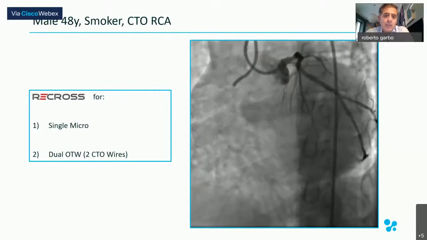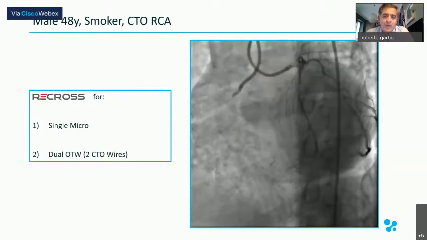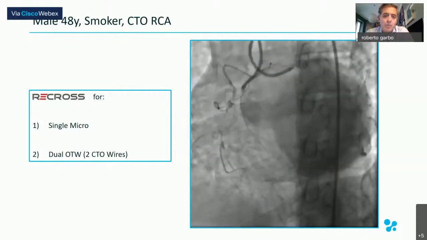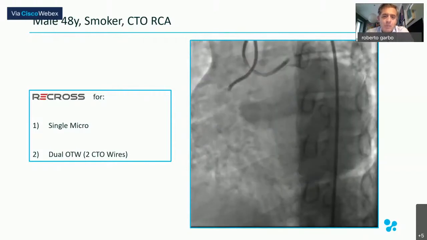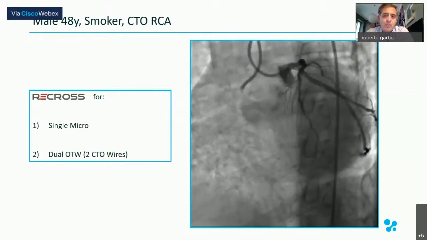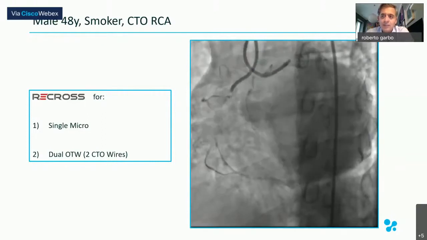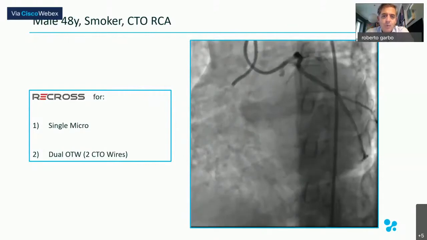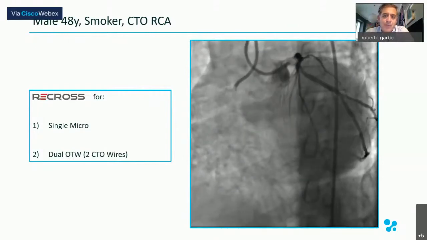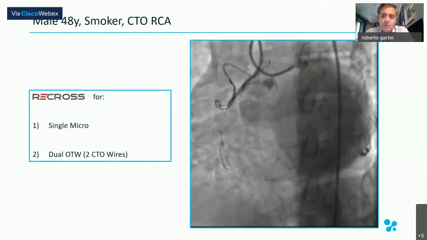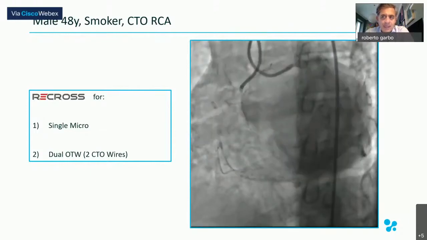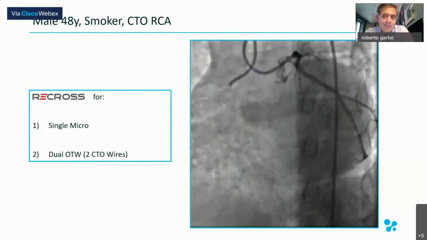Normally we don't use 6 French for CTO, but if you need to do a CTO in a particular case with 6 French, you can use this microcatheter and have a trapping lumen together. So this is really a revolution, because it means that the profile of this device is really good. And I can show you this case and we can comment together, Alessio or Gabriele.